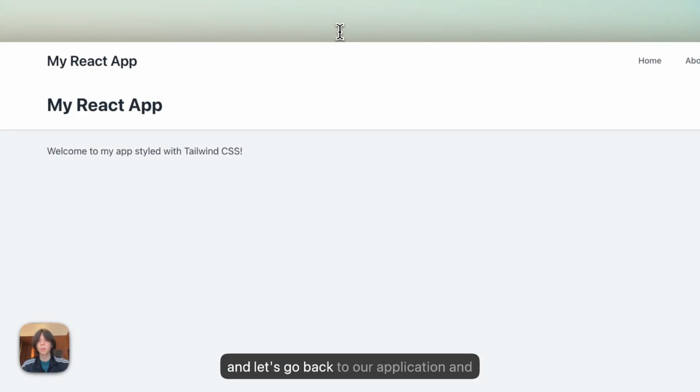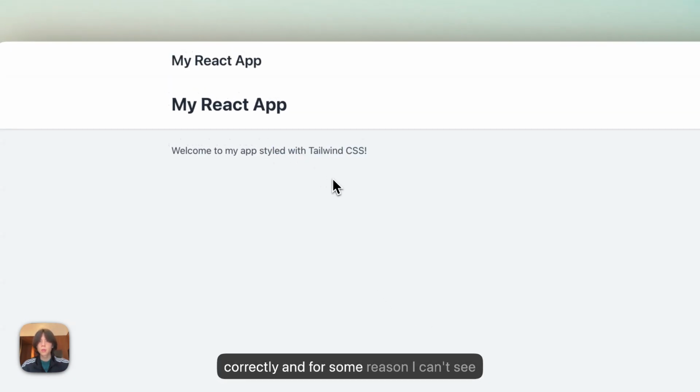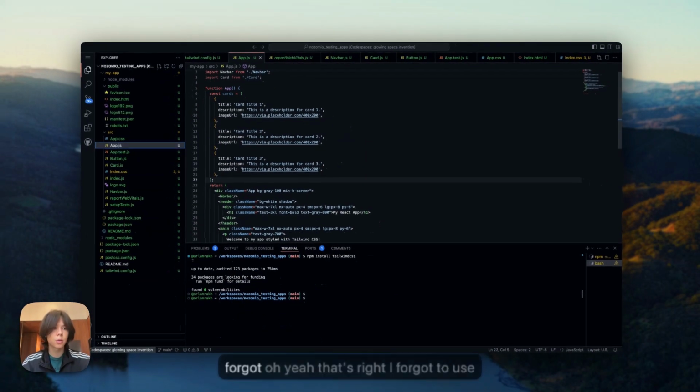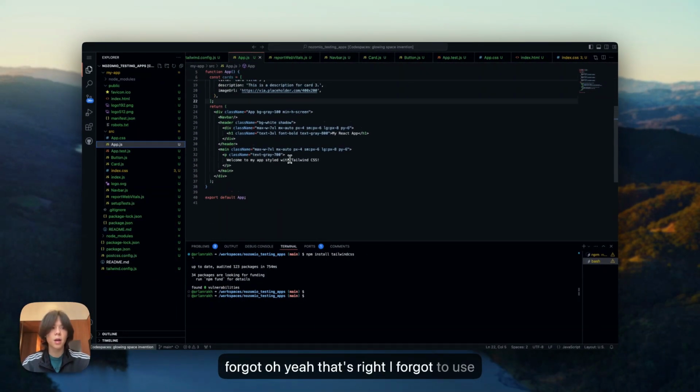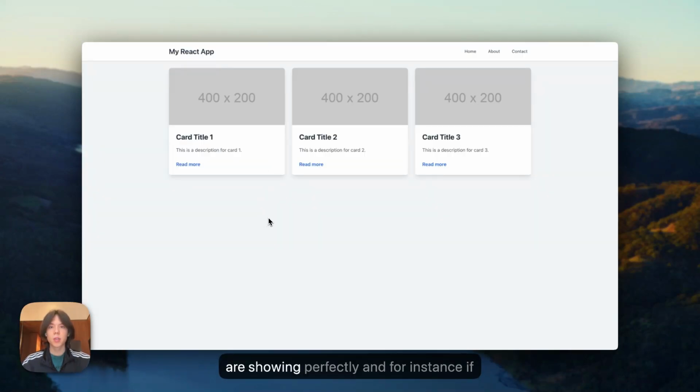And let's go back to our application and check if those cards are showing correctly. And for some reason I can't see them. That's very weird. Maybe I forgot. Oh yeah, that's right. I forgot to use them in our return statement. And yeah, as you can see, those cards are showing perfectly.